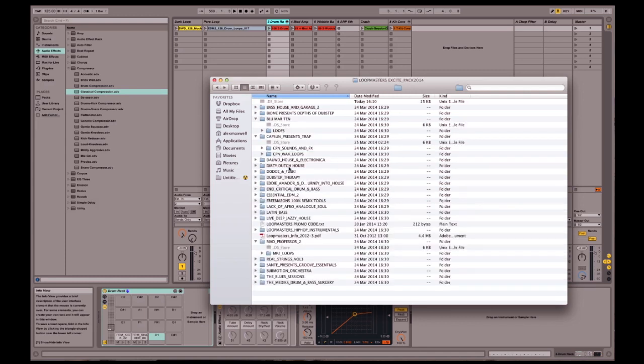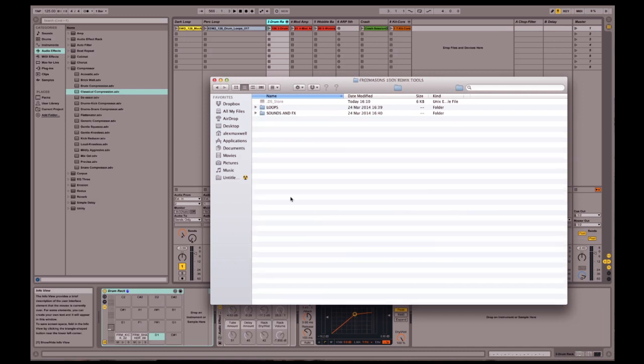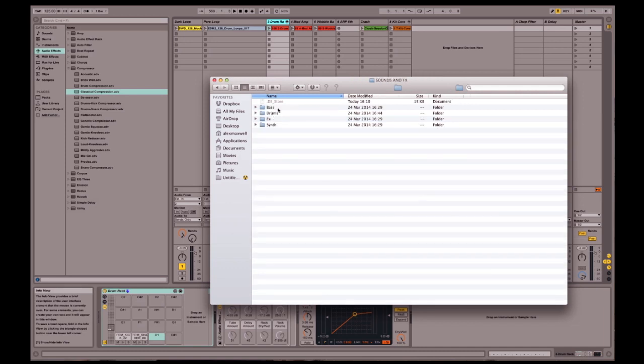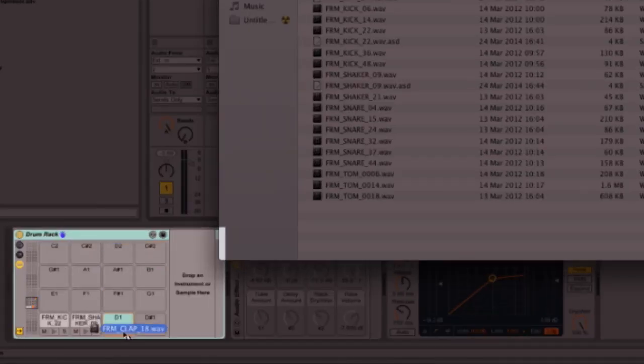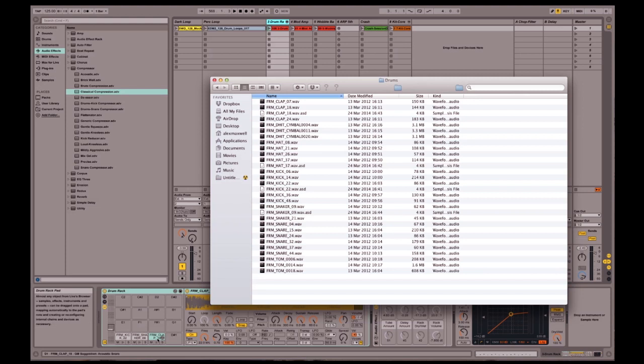Just flicked through my Loopmaster samples, went to the drum section. Here's my clap. I'm not going to show you them all, it'll take a while, but literally click and drag onto the drum rack, to the pad there, and there's my clap. For the rest of the samples, just drag them into the allocated pads or keys that you see on the drum rack like that.